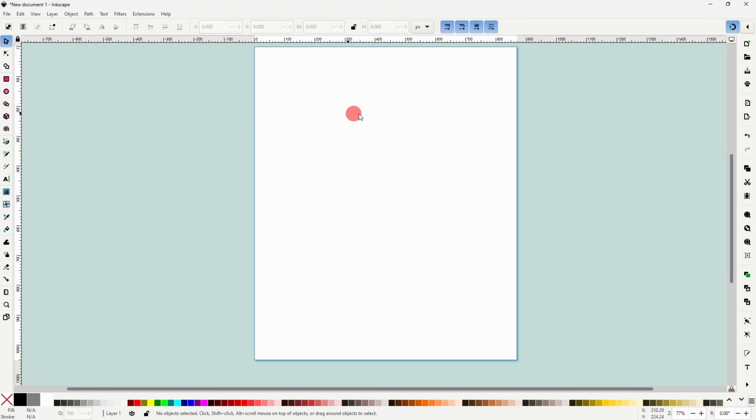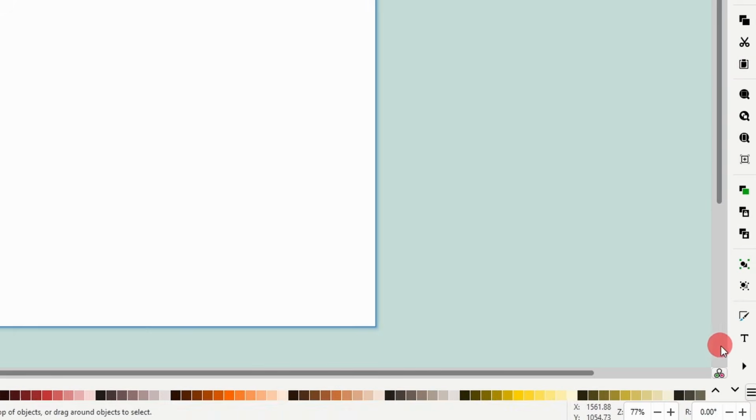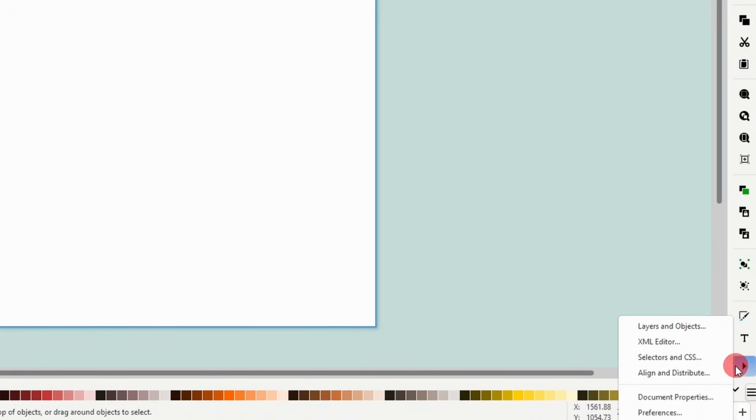To the right of the canvas is the Commands bar. This gives us quick access to common commands like starting new documents, importing and exporting, undo and redo, and copy and paste. We also have some more options, which we can see if we click the arrow icon down here.